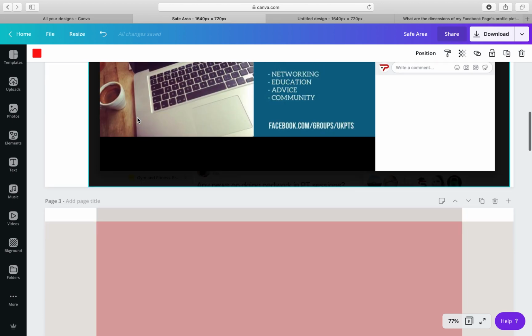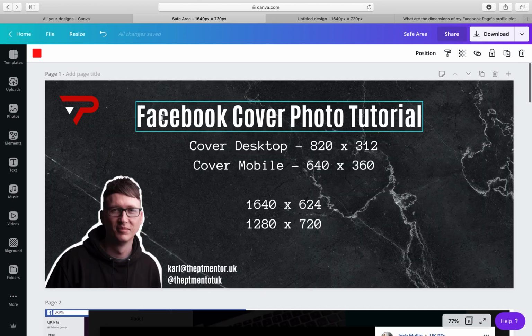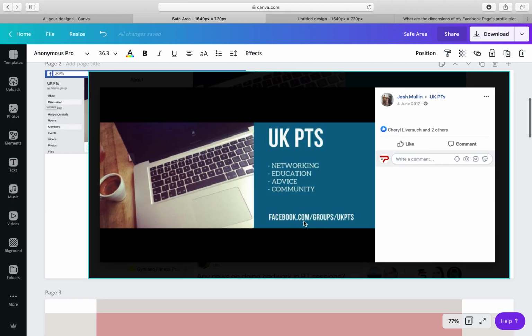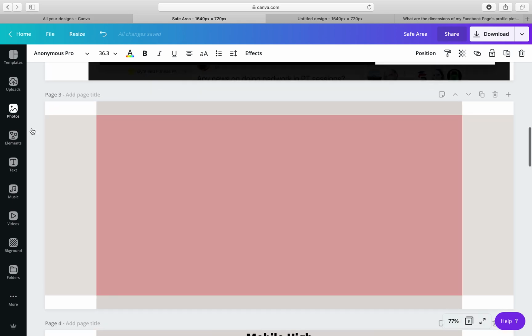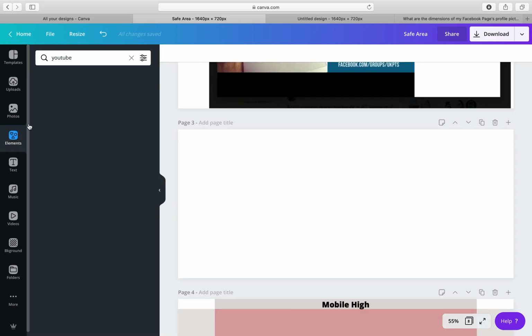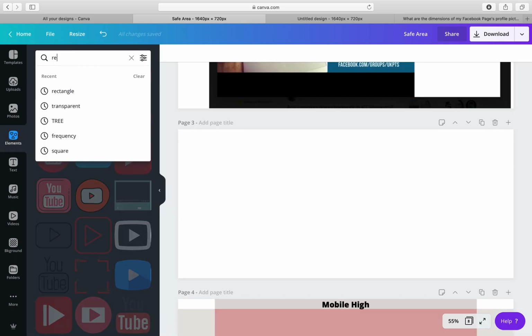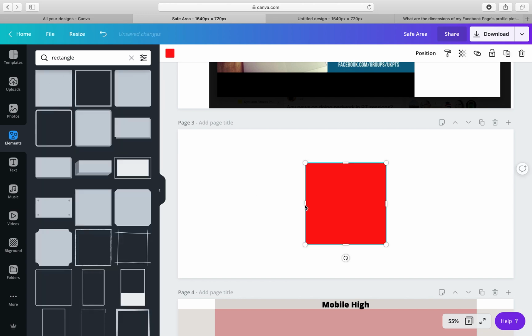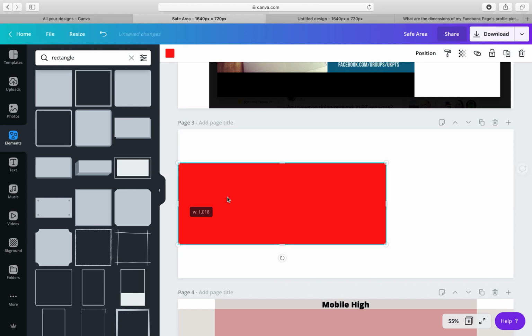So what you need to do on Canva, once you've got your biggest, which is your 1640 times 720, you need to draw these shapes out. How you do that is you've got your blank canvas. You go over to elements, you search for a rectangle, then you drag that all the way across.